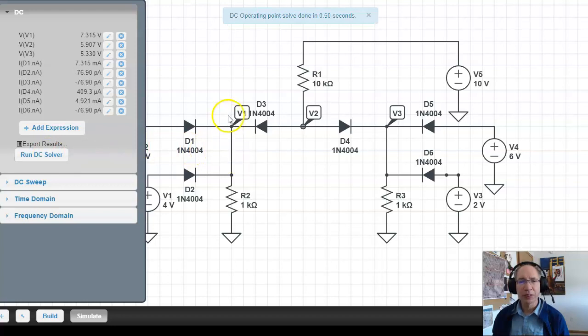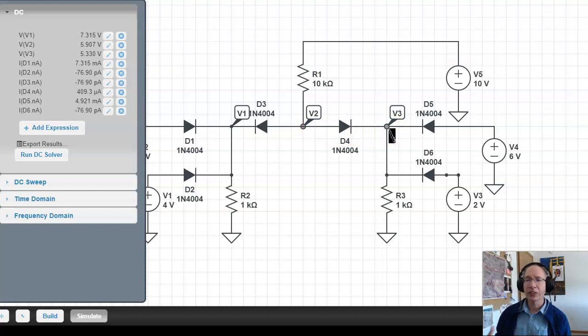So V1 is 7.3 volts, Circuit Lab says 7.315. I calculate V2 is 6 volts, 5.907, and 5.3 volts, 5.330. Again, the calculations are a little bit wrong because I assumed ideal diodes. Diodes are not ideal. They're almost ideal, but a little bit different. So likewise, the voltages should be close, but a little bit off.